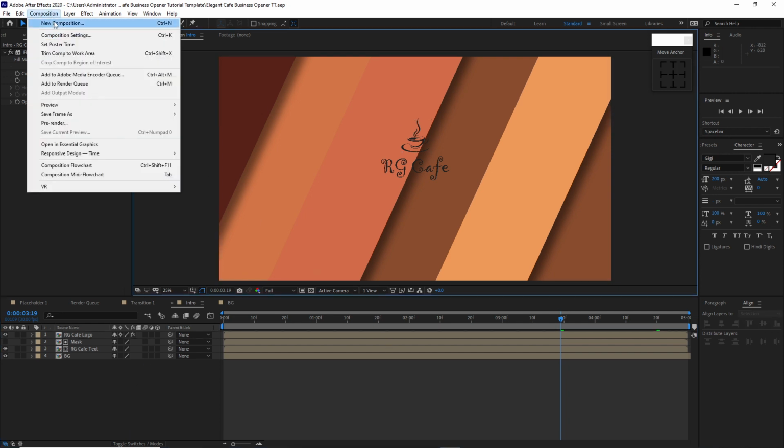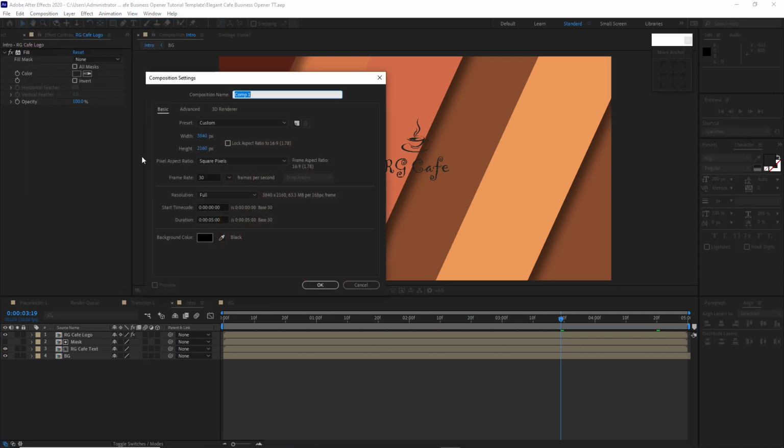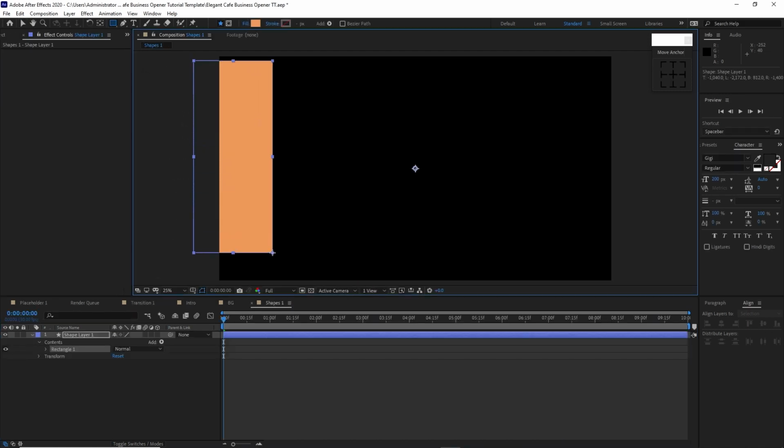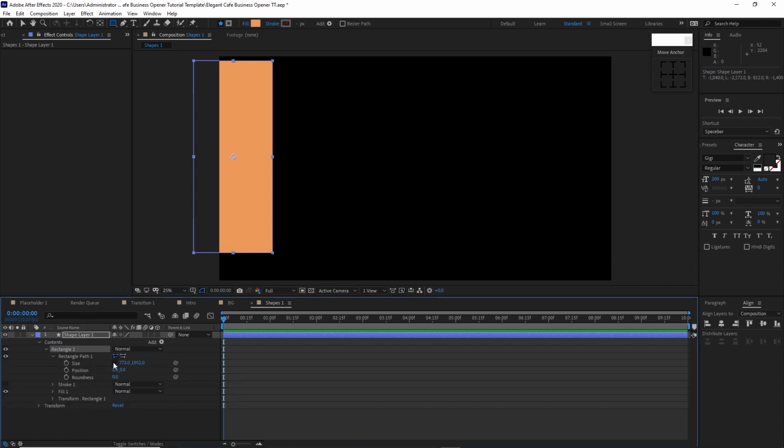And go to composition. Create a new composition. I will name it shapes. I will just put 3840 by 2160, 30 frames per second, and the duration, I will change this to 10 seconds. Click OK. Then again, grab the shape tool. Draw a shape like this. Open the contents. Expand the rectangle 1. Rectangle path. Disable the scale proportion here. Change this to 900. And the Y value, change this to 2500.